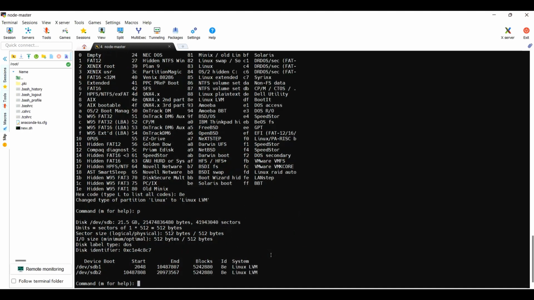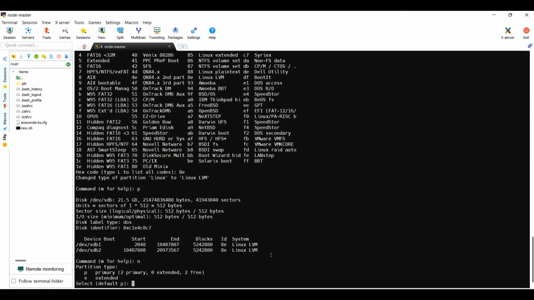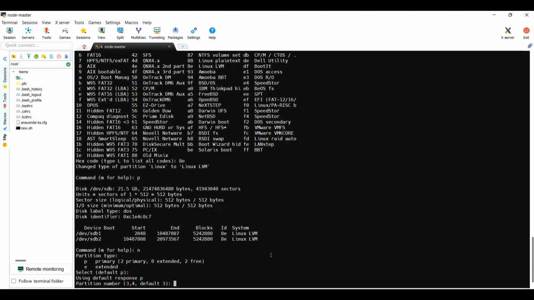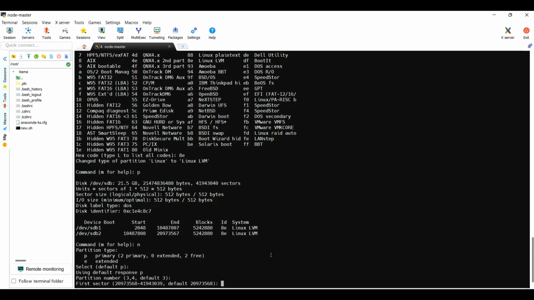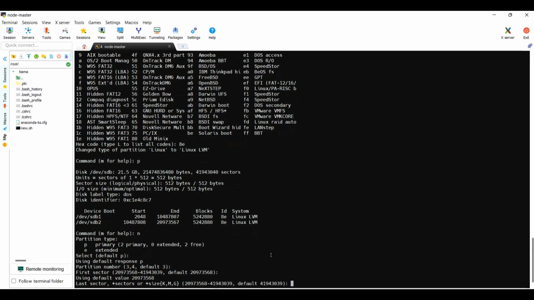I'll proceed with the third one, N, and it is also primary, and the partition number is 3. For the first sector, whatever it takes by default, you can press enter. Otherwise, if you have any other requirement, you can change the values. My requirement is the default one, so I will press enter. But the second sector I need to choose, that is 5 GB.